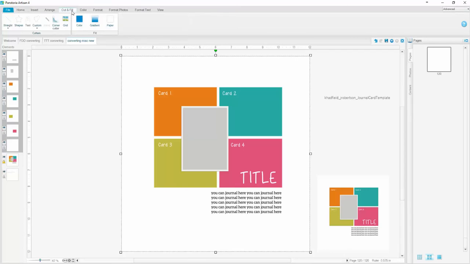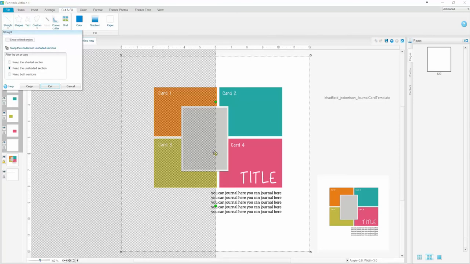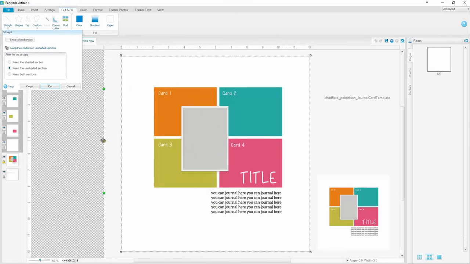After this, with everything still selected, I go to Cut and Fill, Straight Edge, and then I just grab from that yellow double arrow, and I drag it off the page, all the way off the page. Don't leave it on that background at all. Artisan 4 defaults to keep the unselected section, and I say cut, because all of this is selected, and this with the gray dots is unselected, and now it's going to cut it all apart.